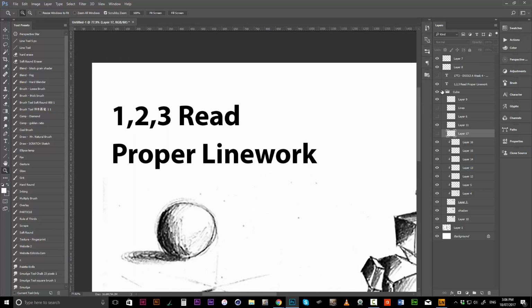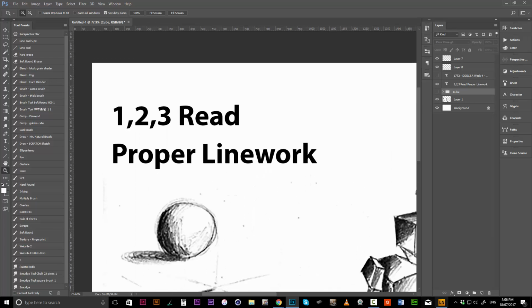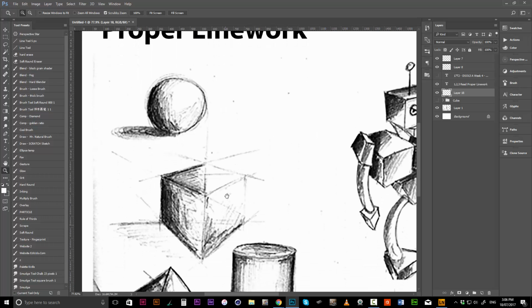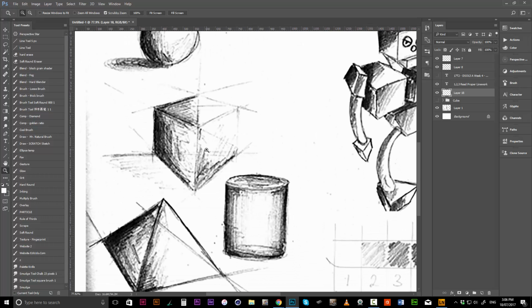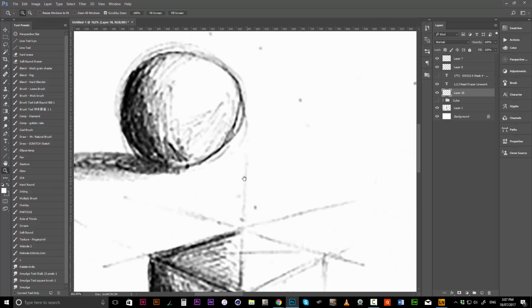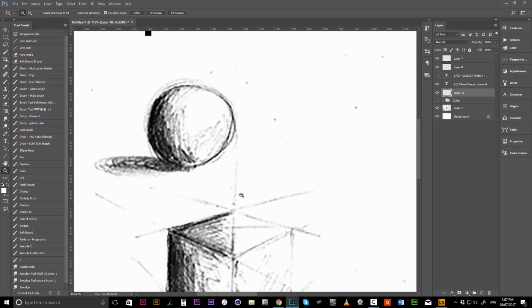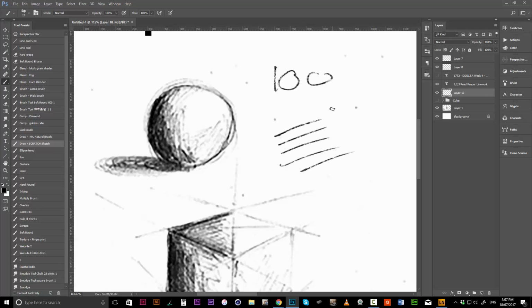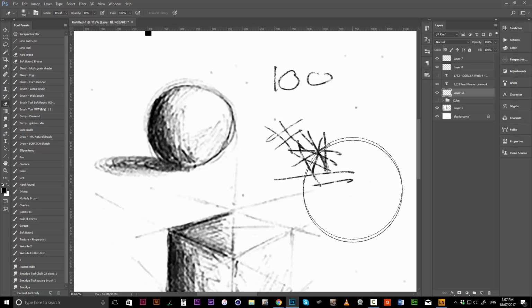Now, proper line work. This is a common thing: which way do I make my lines, all that sort of stuff. So the whole idea when you're doing all your line work is, let's say you've got 100 strokes to use. How do we make them worthwhile? You could do 100 random strokes to show something, but maybe that's not the most efficient use of our time.